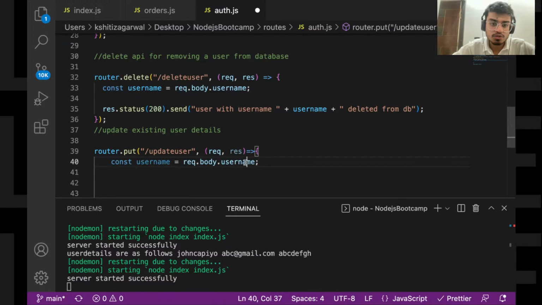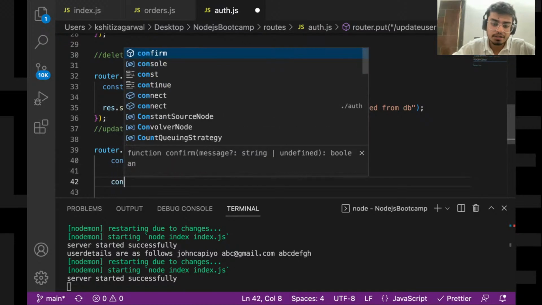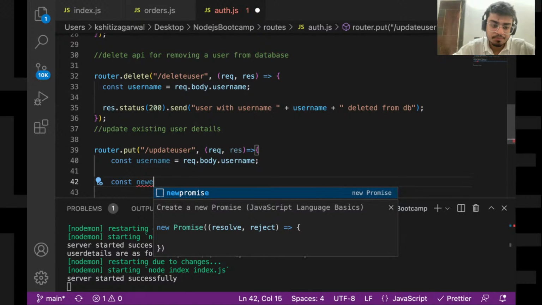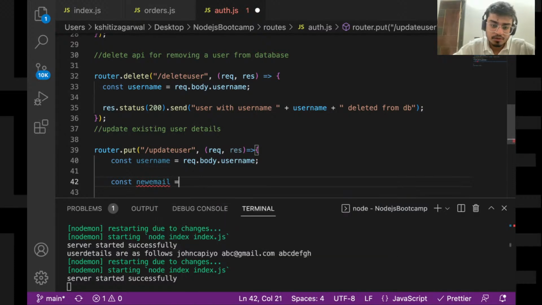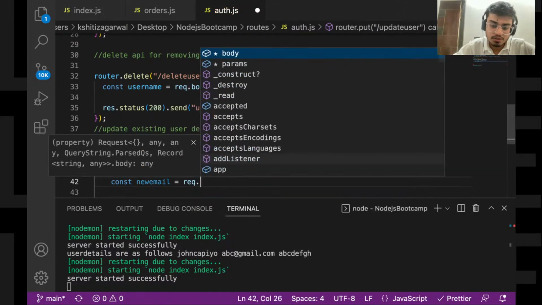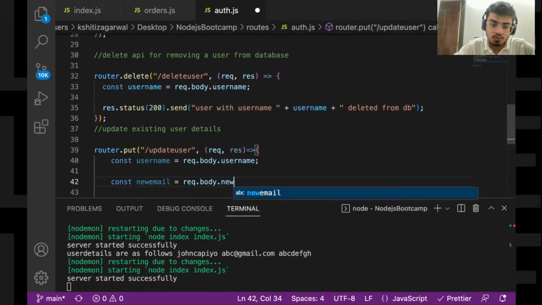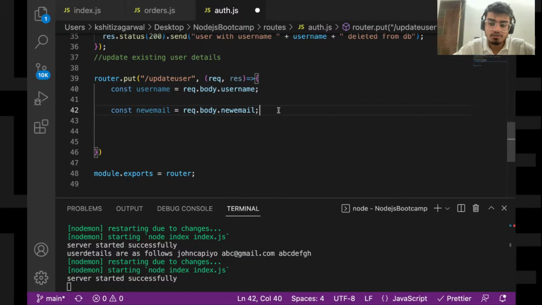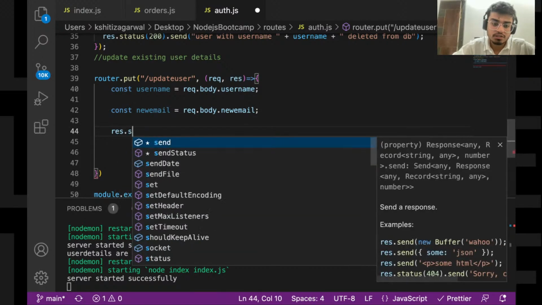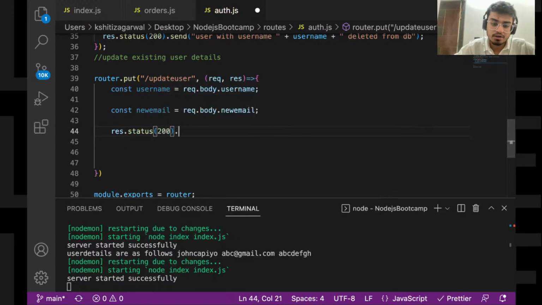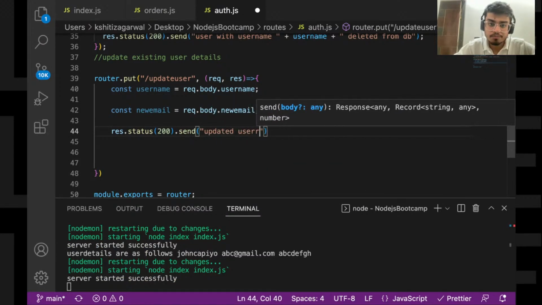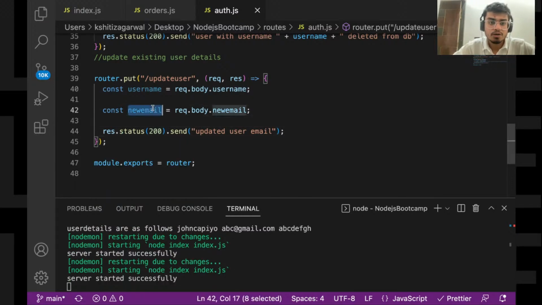So I want to update the user whose username is this, and I want to update the email. Like new email equal to request dot body dot new email. Okay, so the new email would be sent in the body itself. Okay, so response dot status 200 dot send updated user, maybe. Okay, fine. So we'll be requiring these two fields.